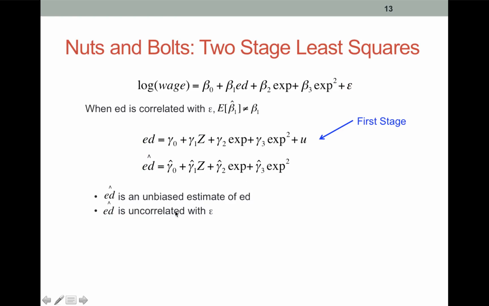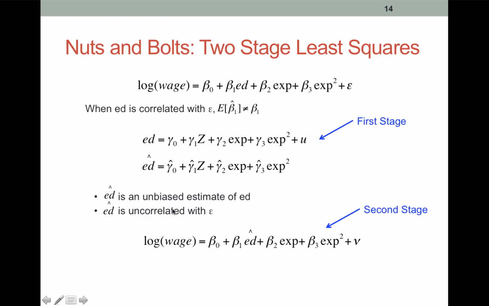And so we can plug education hat into that original model, replacing education itself. And when we estimate this model, our estimate of beta 1 hat is going to be an unbiased estimate of beta 1. And that's the magic of IV.